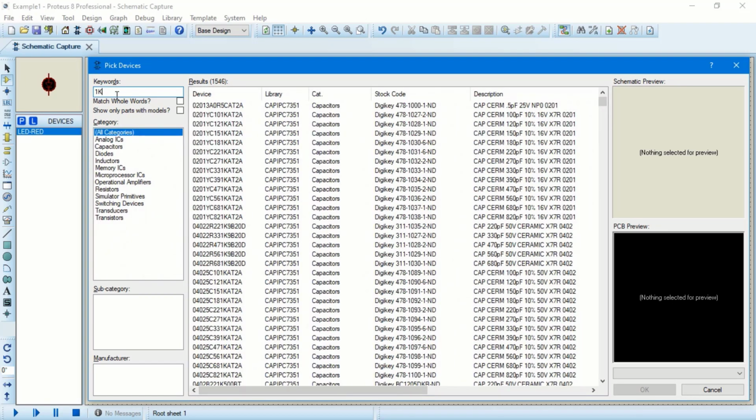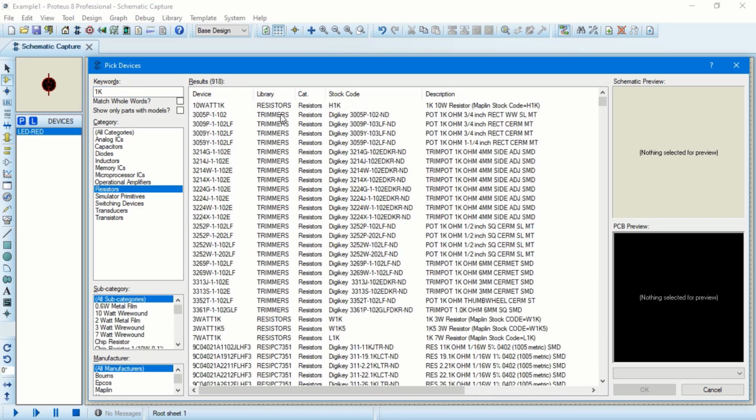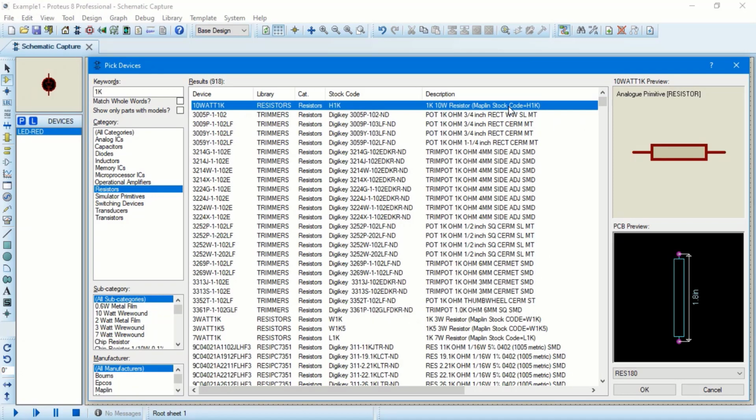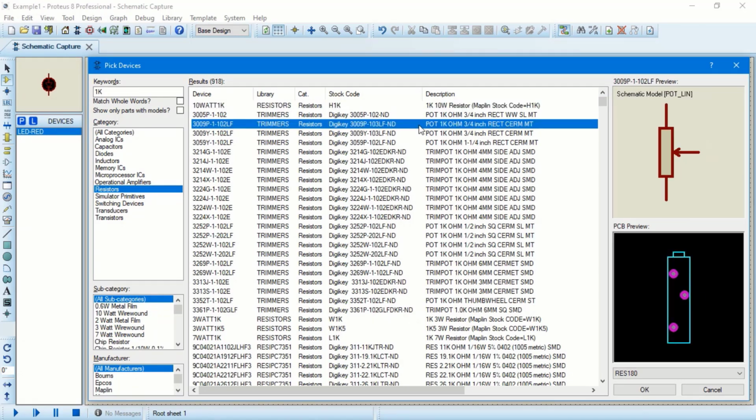Here I type 1K, and if you check all under the category, we have analog IC, capacitor, diode, inductors. So what we are looking for is a 1K resistor. You can just come here and select a resistor. Do not change everything here to different resistors that have 1K in them. I'm going to be looking for 1K, and I have one here. You can always choose any one that's going to suit you.